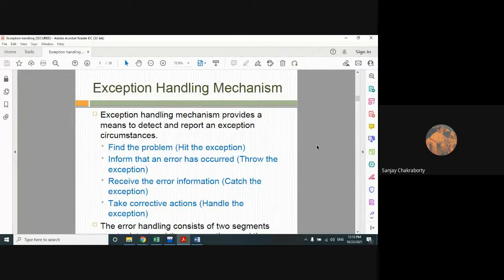I also told you in the last class that the concept of exception is very close to the concept of logical errors, or you can say runtime errors. But we cannot say these two are identical. Exceptions and logical errors or runtime errors are not identical to each other. Why? What is the difference between them? The difference is that a logical error is based on the logic.